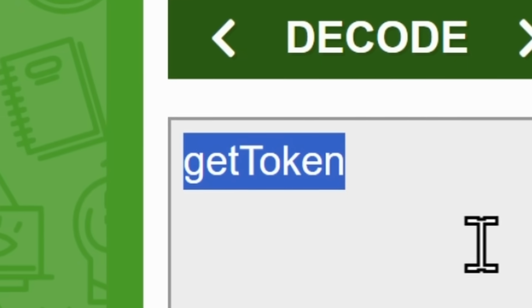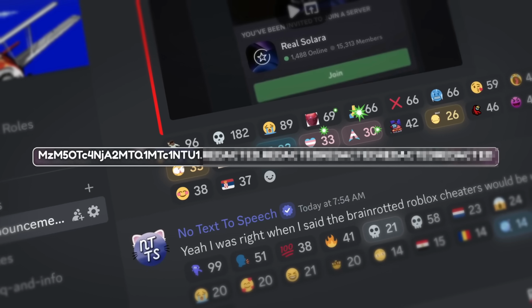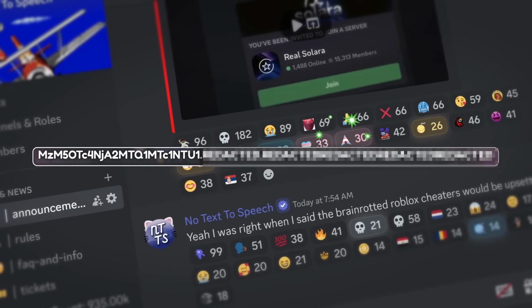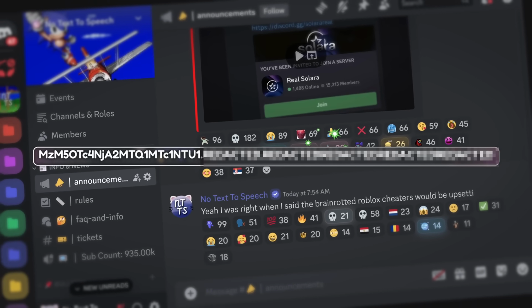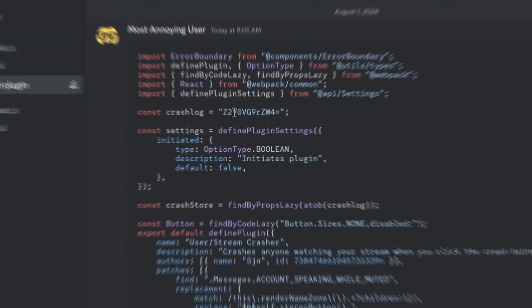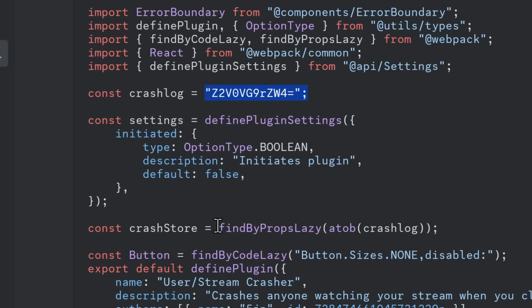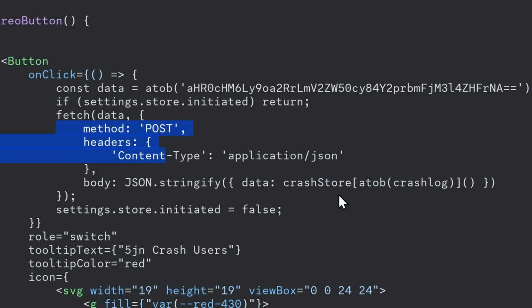Oh yeah, that's definitely not suspicious, boys. Now, if you don't know, your Discord token is basically a long chunk of text that allows anyone to log into your Discord account. It bypasses two-factor authentication. It's something that you want to make sure no one else has. And well, what does this code do? Well, it searches for that getToken by using the findByProps function. So it's looking for your Discord token, it stores it in crashStore, and then through this function, it sends off crashStore, which is your Discord token, to this guy's website when you click on the button.